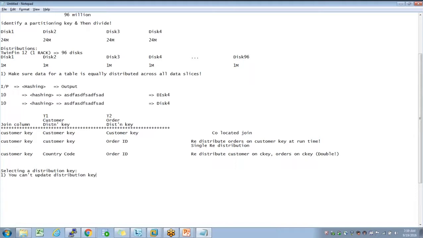the distribution key. In Oracle we can update it, right? We need to enable something like row movement. Here you cannot update. Second thing is which column is most frequently used to join other fact tables.